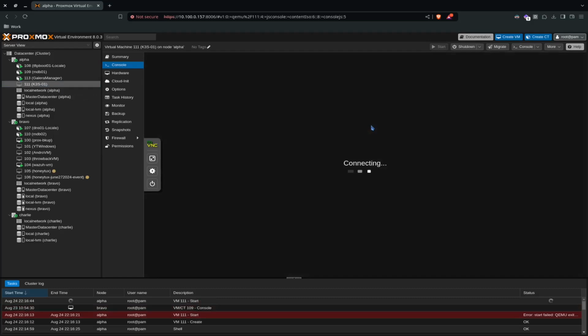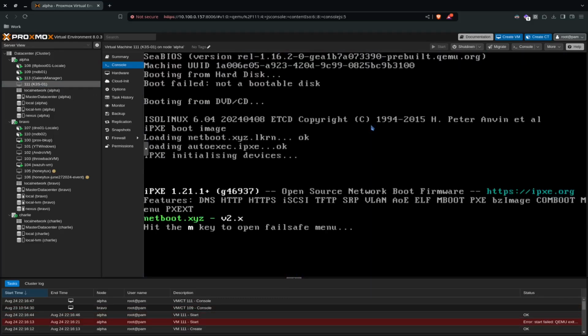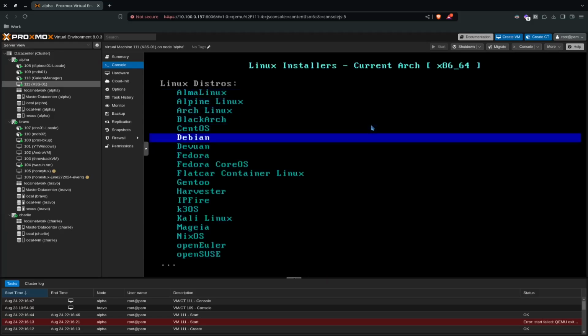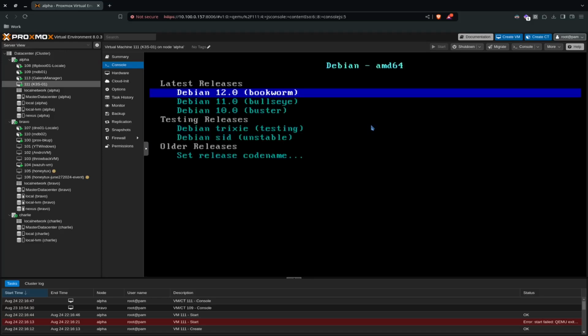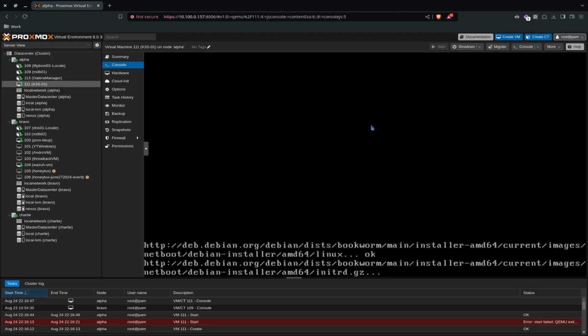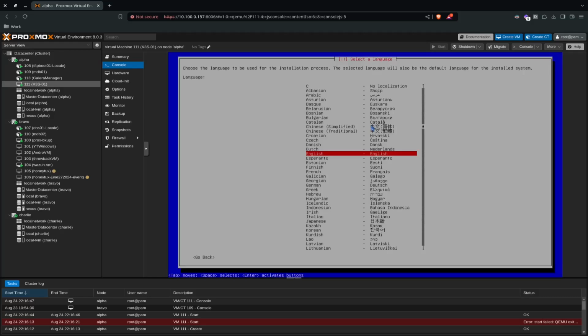Give it a minute here. And there it goes. So it's going to boot from the ISO, which is NetBoot. Give it a minute here to establish. We will do Linux network install. We'll do Debian. And we'll do bookworm. Text-based. And it boots. Cool. So give that a minute.